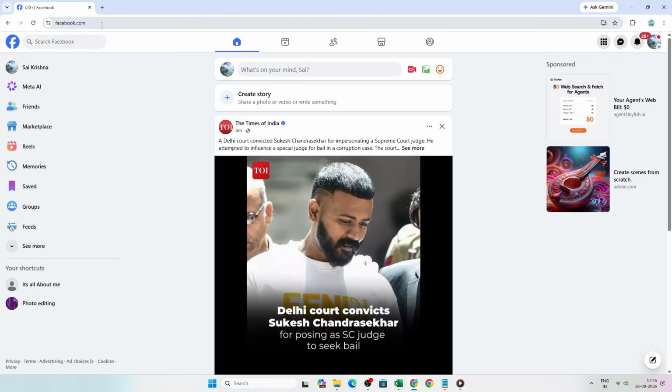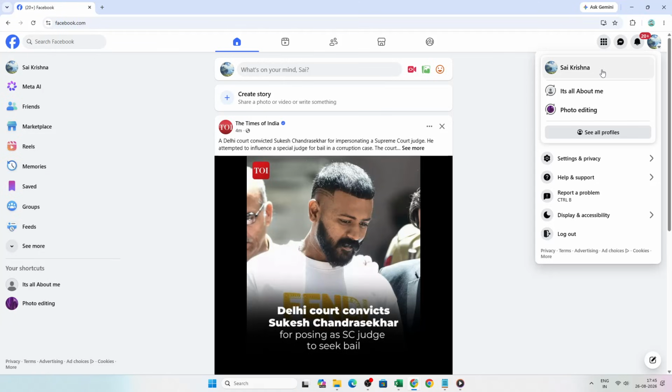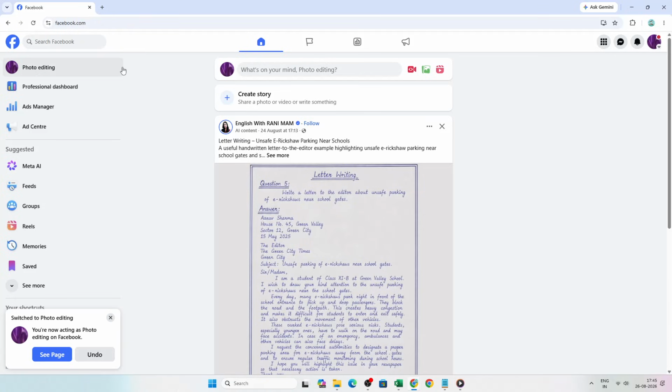It's usually easier to do this on a desktop or laptop because the settings for business pages are more visible there than on mobile. Once you are signed in, look to the top right corner of the screen and click your profile picture. From there, select your business page so that you are acting as the page instead of your personal profile. This part is important because some page management settings are only available when you've switched into the page experience. If you skip this, you may not see the correct options.